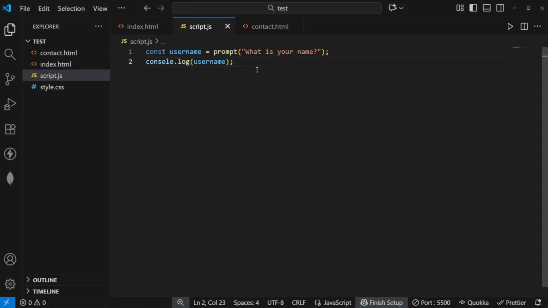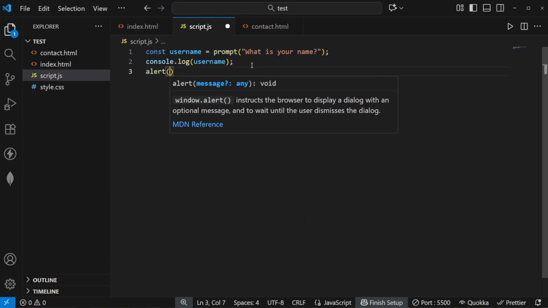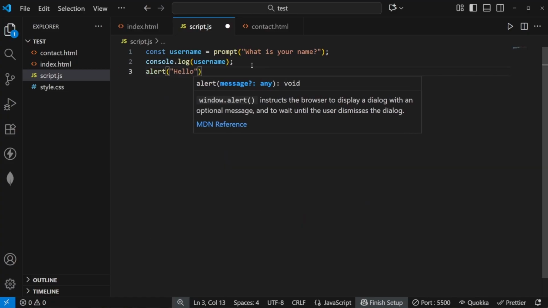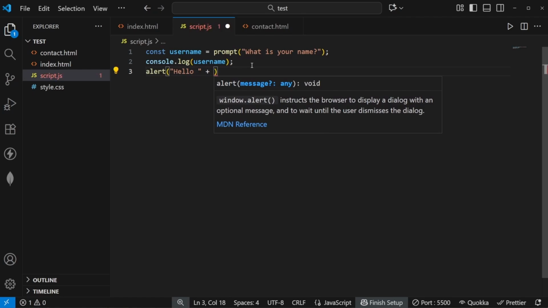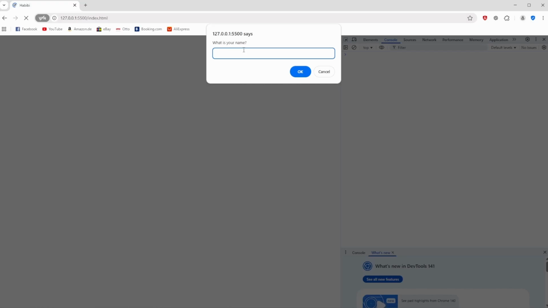So can we use this value now? Obviously we can, but we could also use it with an alert, for example. So let's now test an alert and say, hello. And now we're going to add our username that we've just gotten by using this prompt right here. So we're getting this prompt. We can say I'm an NPC. I'm going to press OK. And now we're getting this alert right here, which says hello NPC. So the first one was a prompt and the second one was an alert.